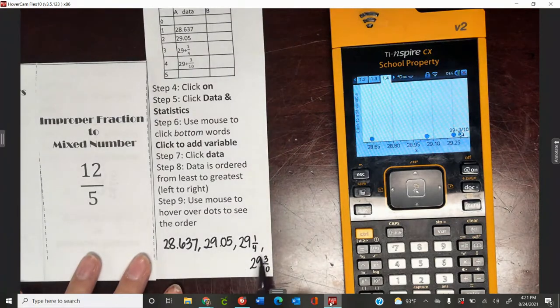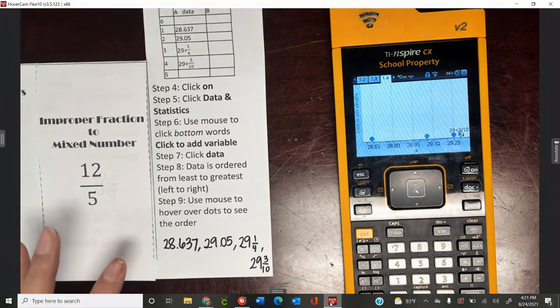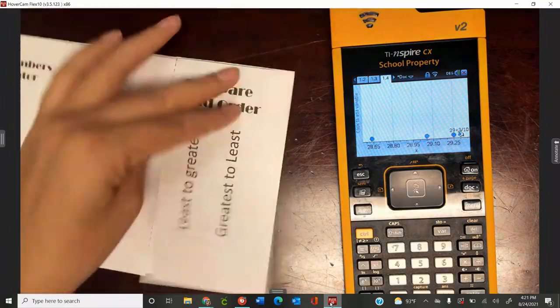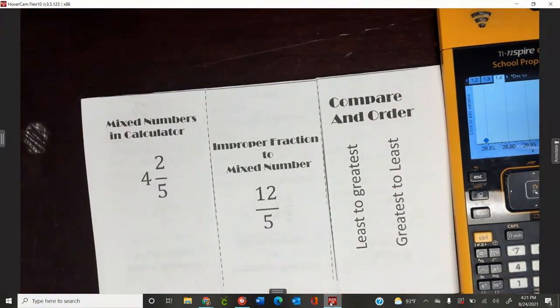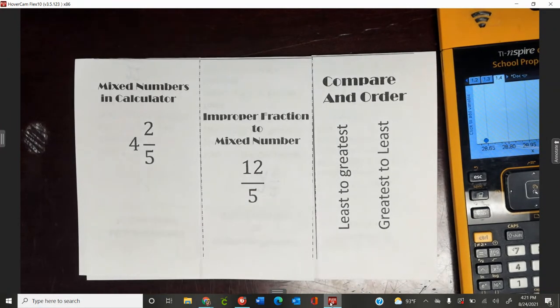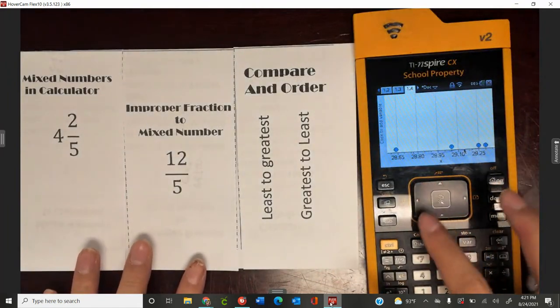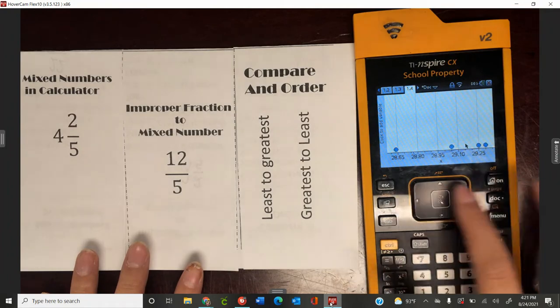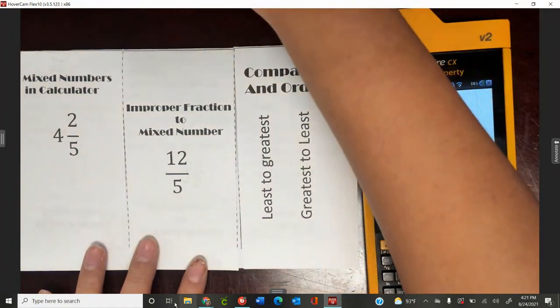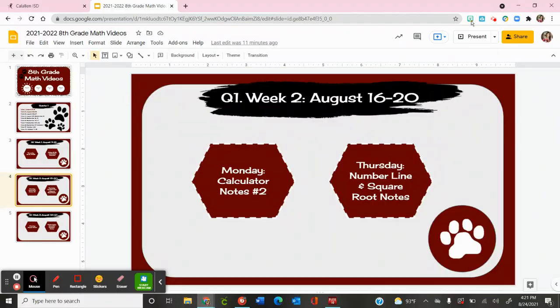So this is what you should have. I'm sorry I ran out of room, but it should have been written right there. So in this video, again, you learned how to go from a mixed number to an improper fraction to a mixed number, and you also learned how to compare and order numbers in your calculator. Now, again, if this had asked you to order from greatest to least, you would have just started on the right side and make your way left.